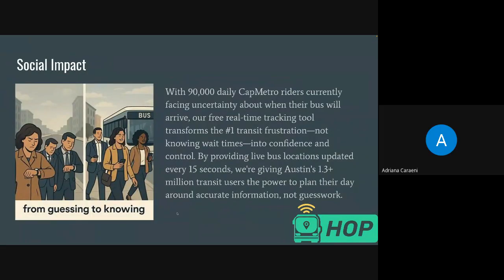This is important because there's 90,000 people that use the CapMetro daily. And the number one frustration of transit users is not only long wait times, but also not knowing when the wait times will end, as well as not being able to plan their trips. By providing our live bus locations every 15 seconds, we're giving Austin's 1.3 million transit users the power to plan their day and have accurate information about the CapMetro transit system.